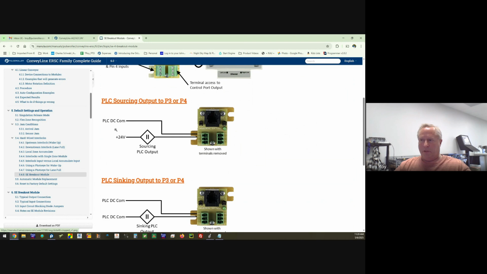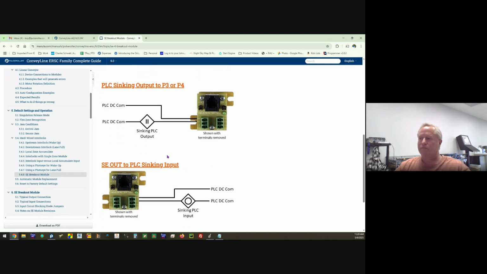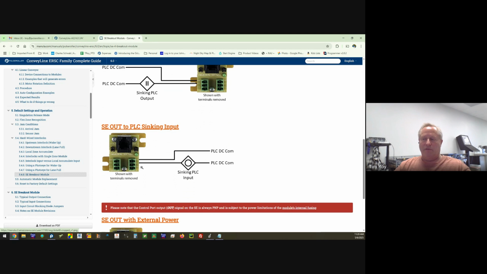And if your input's coming from either a PLC or someone else's equipment, be sure to tie your DC commons together. Otherwise, you're going to have to isolate with relays. We prefer tie directly to us. Tie our DC commons together, makes it simple. And this is for both pins 3 or 4. If you're doing sinking, NPN, still tie your DC commons together. If the output from our card is going to your PLC, again, be sure to tie your DC commons together.